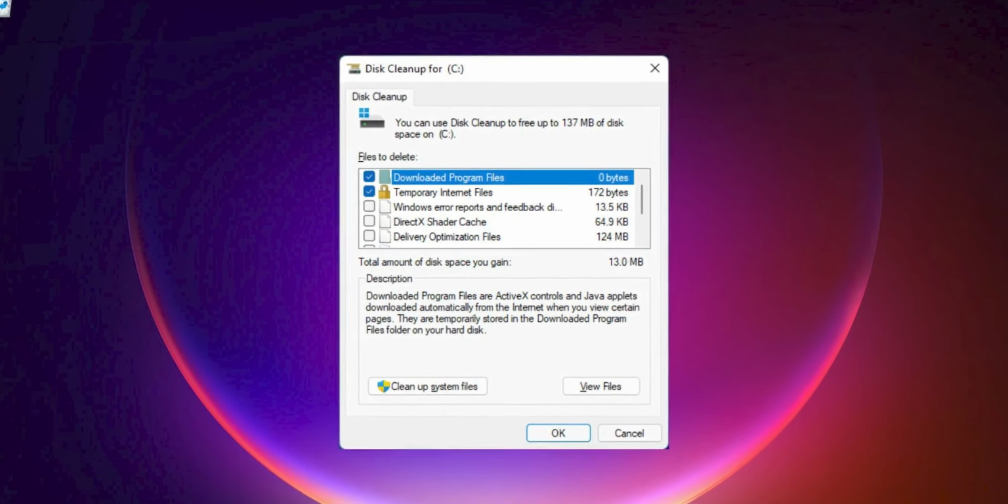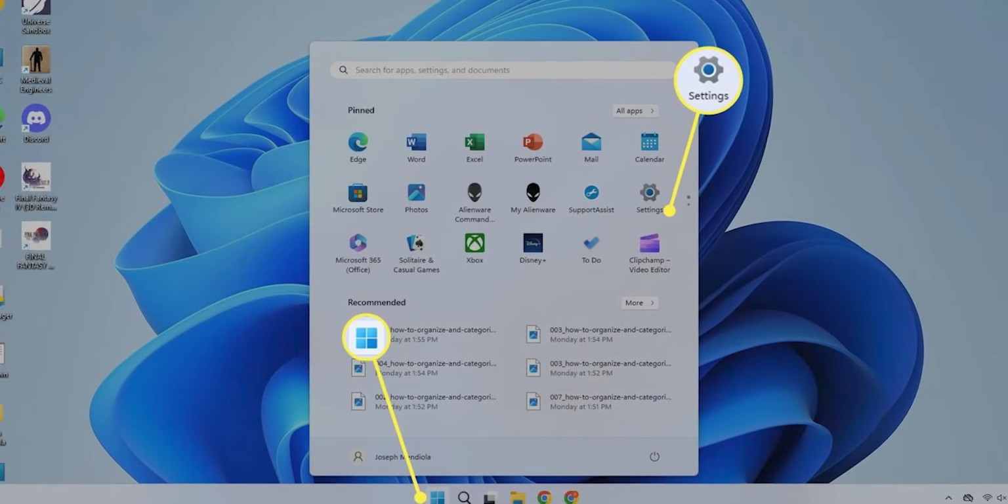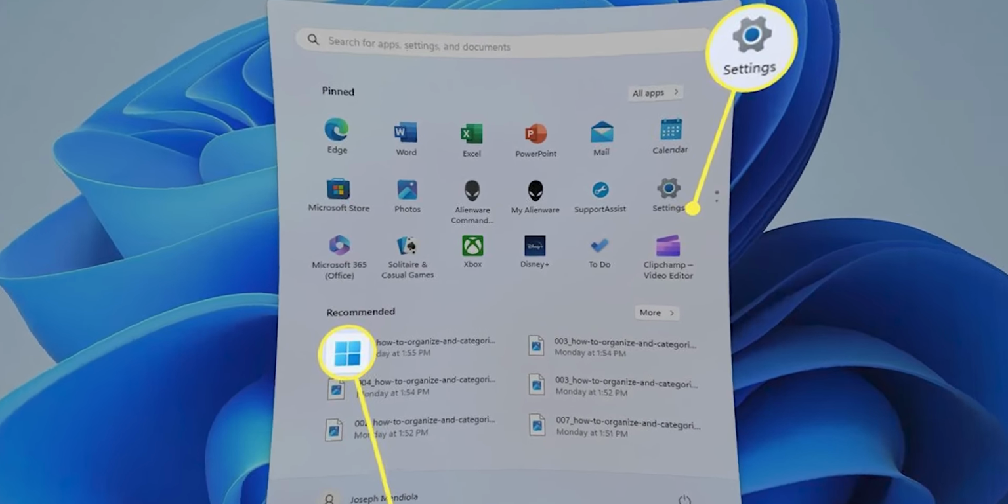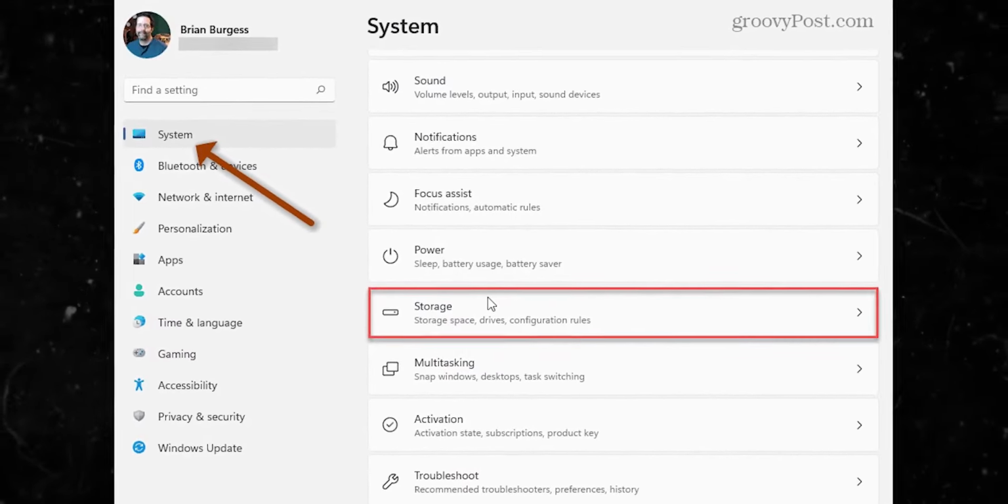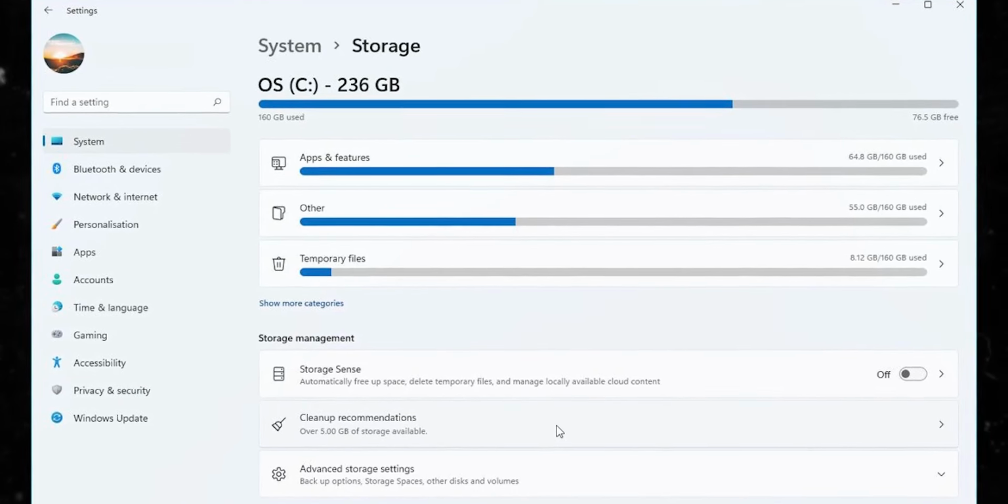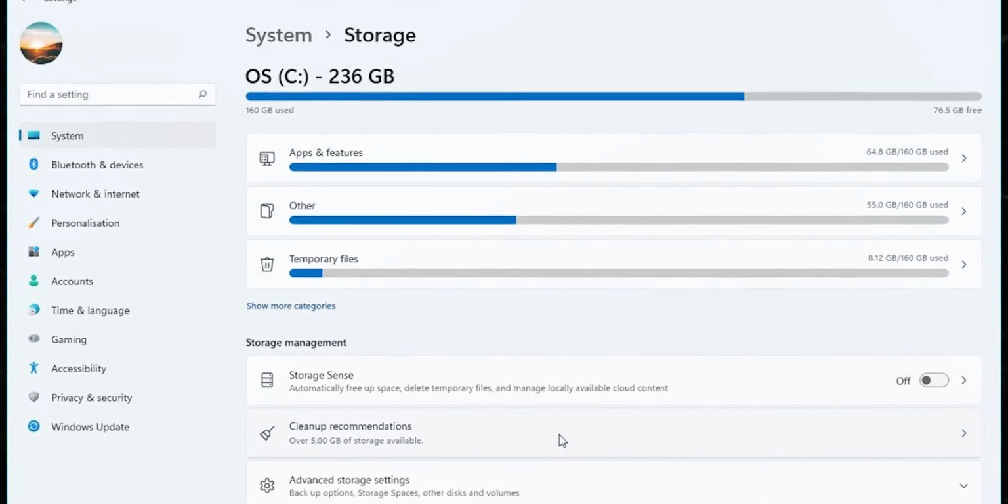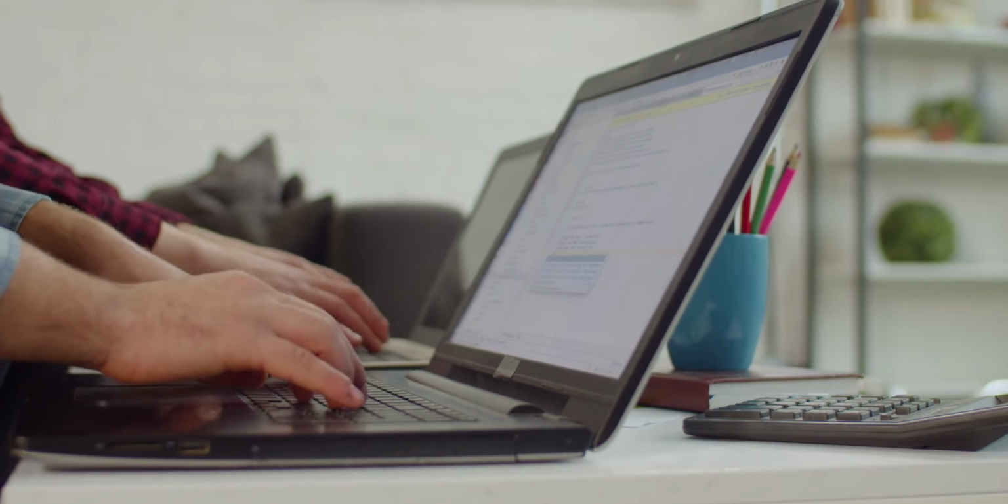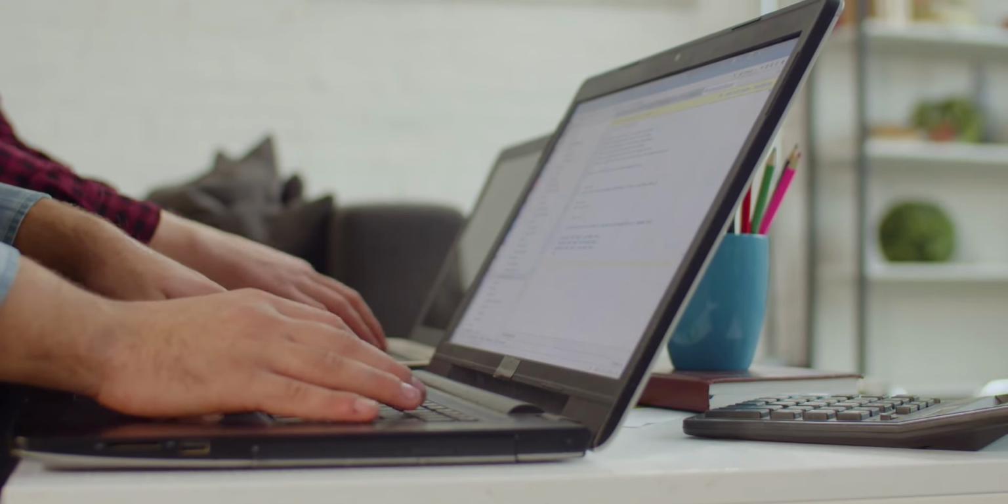Utilize the Cleanup recommendations feature. You can go to Start, Settings, System, Storage, Cleanup recommendations. Click on Advanced options to see a list of items you can clean up, including temporary files, the Recycle Bin, Windows error reports, and more.